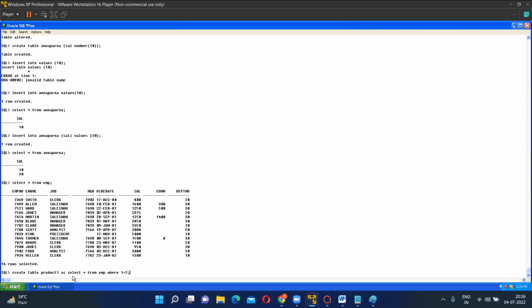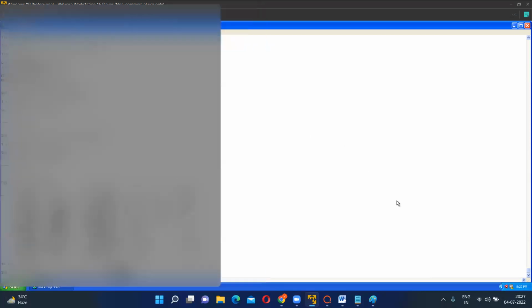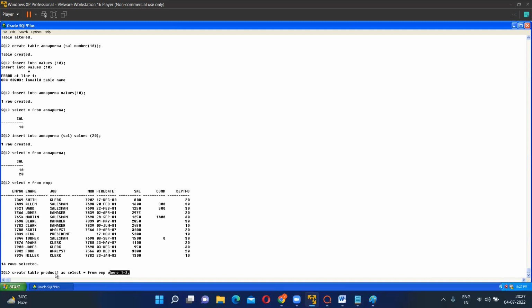False where condition first. See, this is how a backup table is created. Create table name, then as select star, meaning all the records from EMP. This is a false condition, where 1 equals 2. This means, guys, a table will be created whose name is product 1. But what will happen? Only the structure of the EMP table will be copied into the product 1 table. But will the data be copied? Yes or no, guys? No.